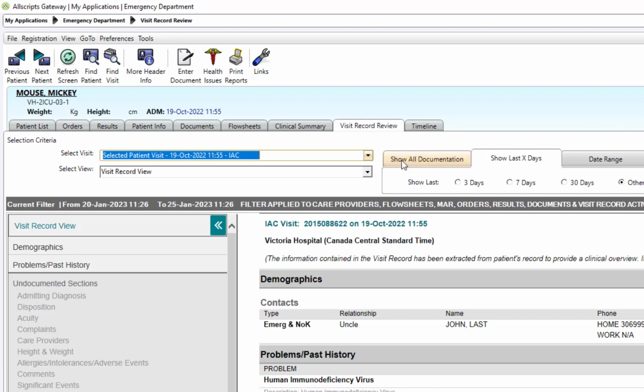You can click on show all documentation. By default, it looks like it is set to just show the last 5 days. So you can click on show all documentation and then everything would be displayed here. And you could just literally scroll through, read all documentation, nursing documents. And if you wanted to focus on or go to a specific section of the chart, you can just select from the panel on the side here.